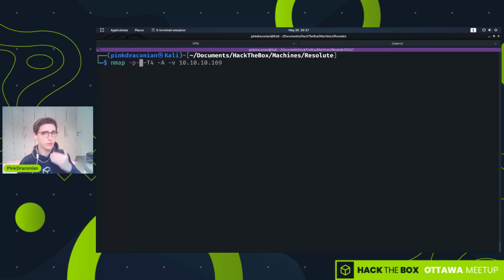A port, on the OSI level, on layer 4, is a place for us to interact with a server, or it doesn't have to be us. It's a place for anybody or anything or any other computer to interact with that server in a specific way. So we are going to scan all those ports because we want to know all the open ways that we can interact with the server.